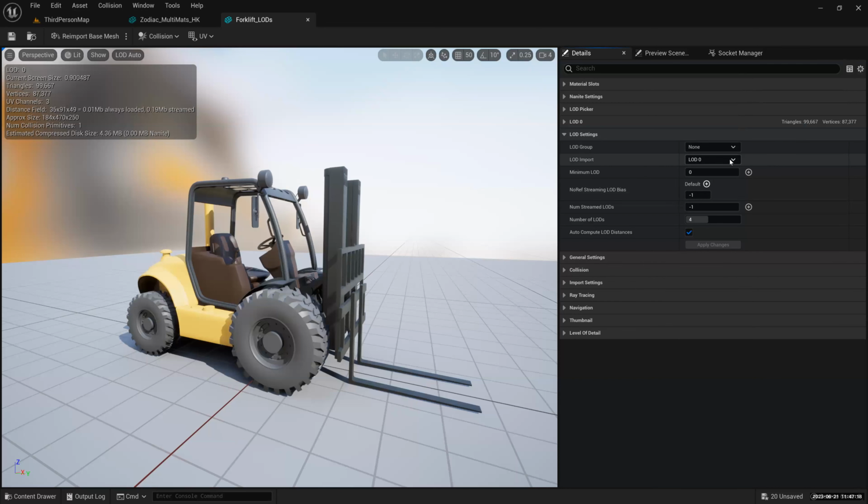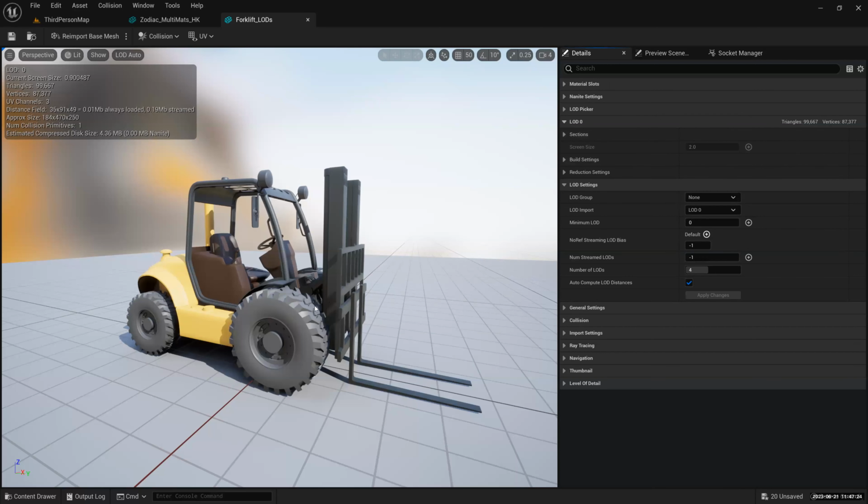LOD settings, now it tells me this is LOD1. If I open up LOD0, that's the full-fledged version. Under compute LOD distance, I can actually add more LODs if I want to. You have to tell the software or the engine what this object is about. It could be a small prop, a large prop, or architecture. With these settings, Unreal Engine will make the LODs for you. At the moment, it's none.